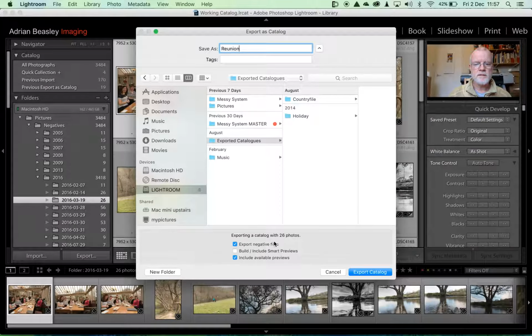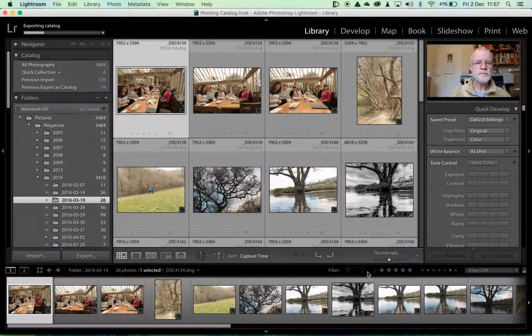I'm going to get it to export those negative files because all I've done at the moment is import the images from my memory card onto this laptop, but I will need to transfer those negatives along with the catalogue onto my desktop system. So we'll export the negative files. We won't build any previews at this time, but I will include any previews that my laptop's already created. That'll just make things a little quicker when I import it. And then I do click export catalogue.